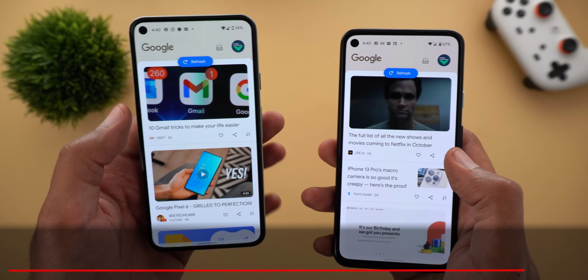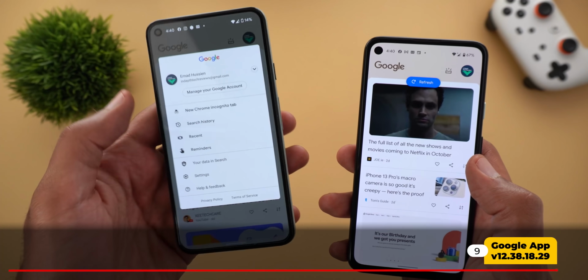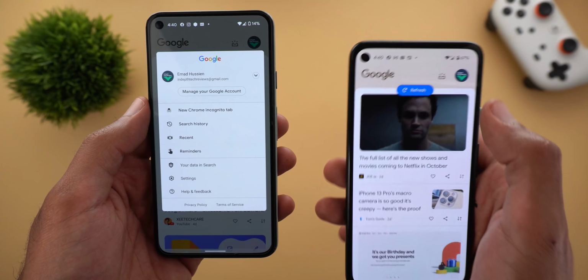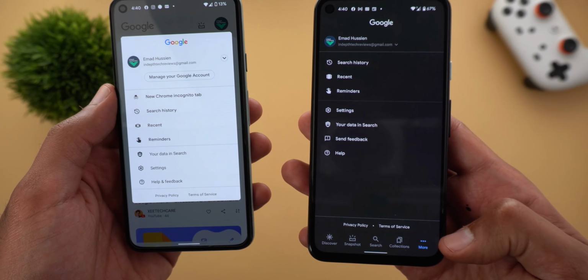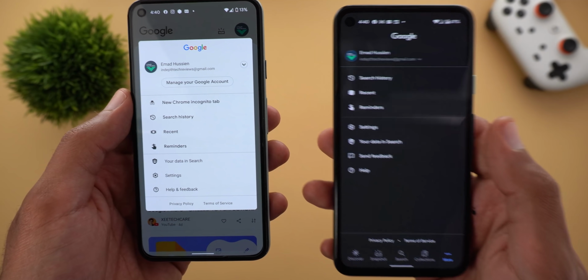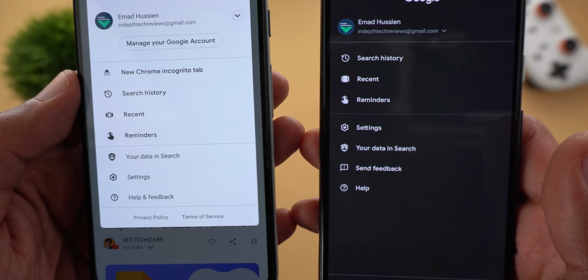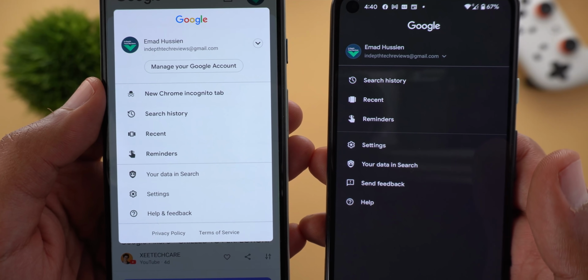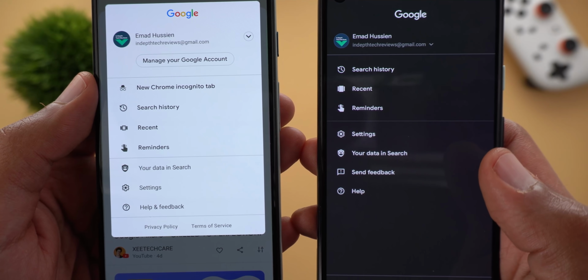Next, the Google app. And if you are in the Discover feed, now when you tap on your profile picture, you will get this overlay menu. Previously, when you do the same, it will take you to the More page in the Google app instead. Both share pretty much the same options, but the newer version has one more item here called New Chrome Incognito tab, which doesn't exist in the previous version.